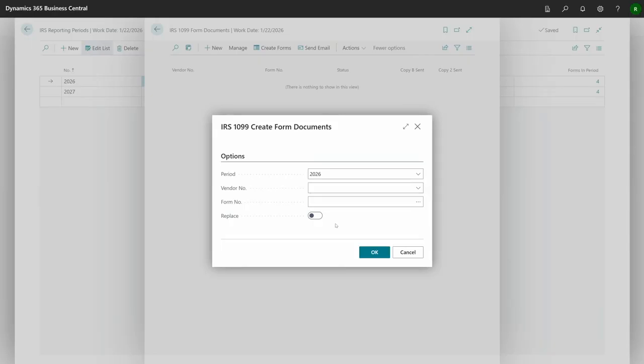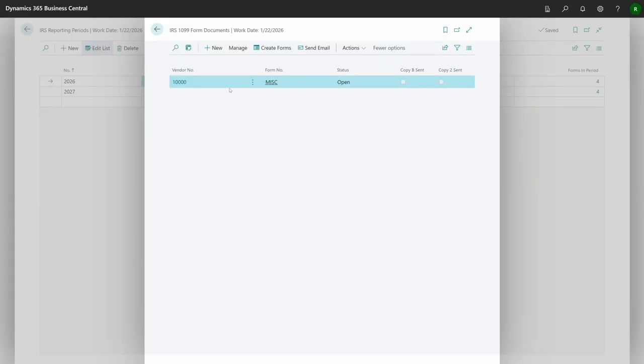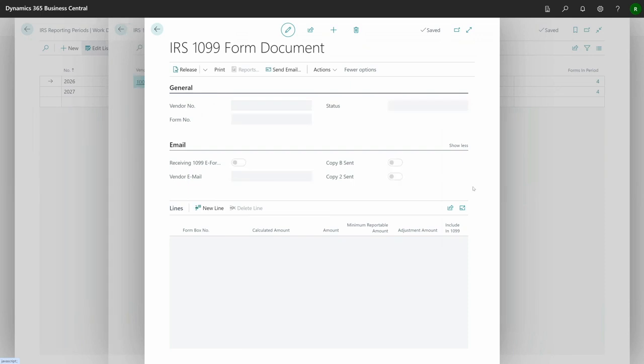Probably I need to change some, I want to post additional document. And then I can use the option replace to recreate the existing form document. Let me click OK here. And we can notice that we have the form document. And I'm going to open this form document.